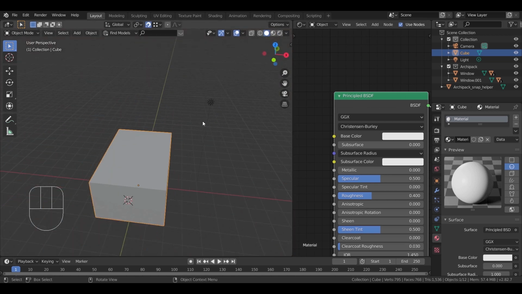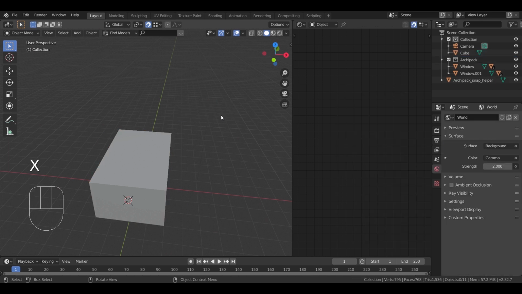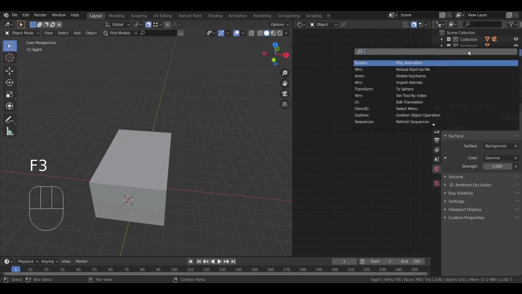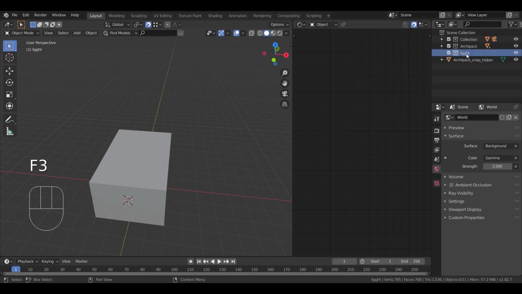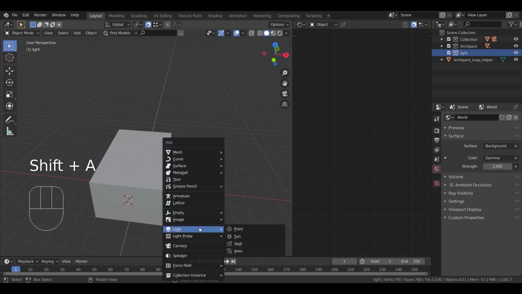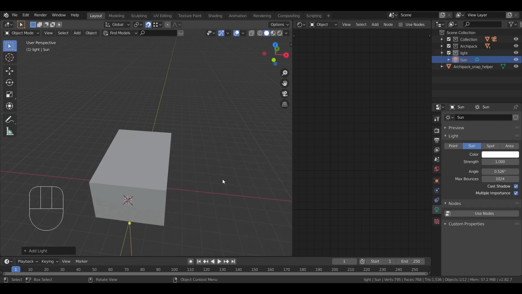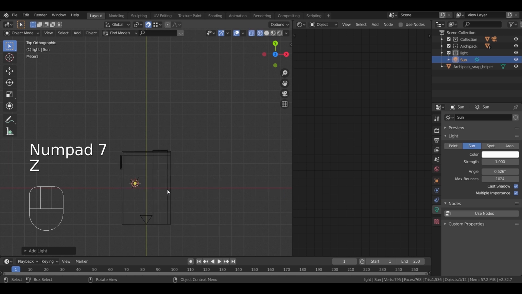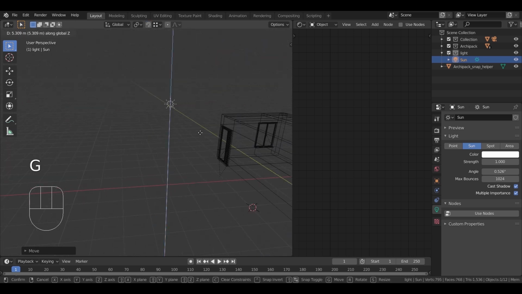So, to add a sun in the scene, first delete this default lamp. We are going to add a new one as a sun lamp. Place the sun so you have the best shadows. A 90 degree angle between the sun rays and the camera is preferred or something near it.